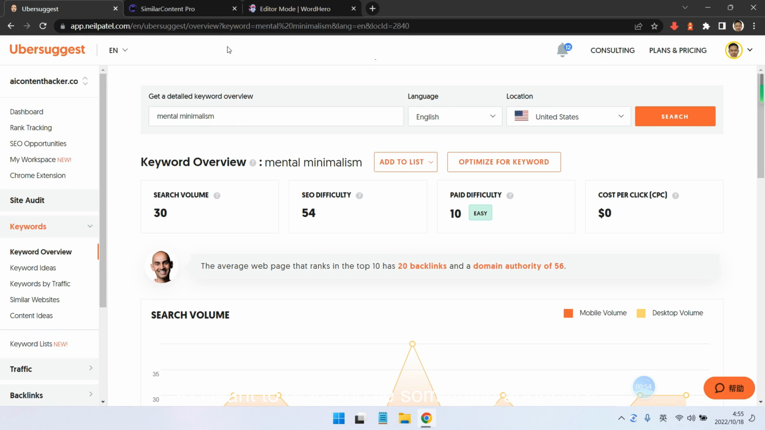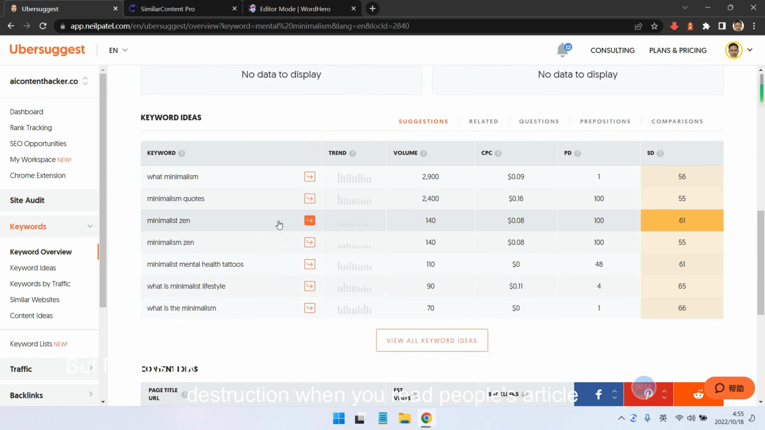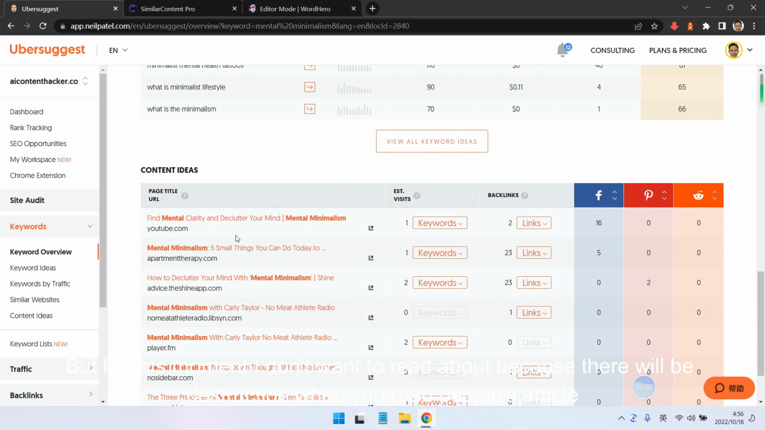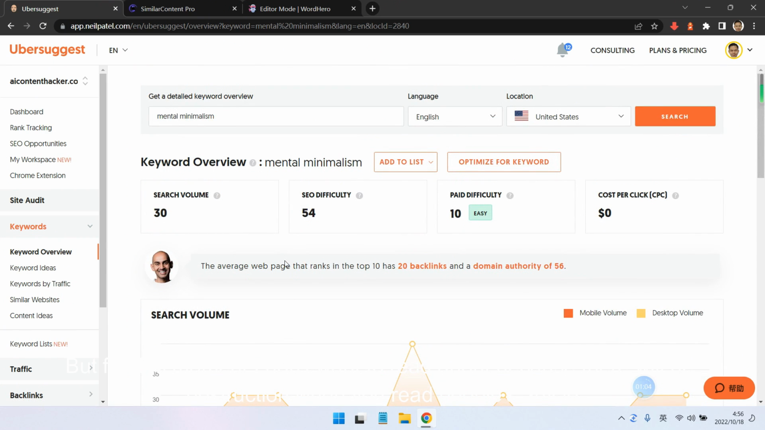So I want to read and write something about that, but for this moment I don't want to read about it, because there will be distraction when you read people's article, and then it is limiting your mind, and you might want to do it after you finish your article.